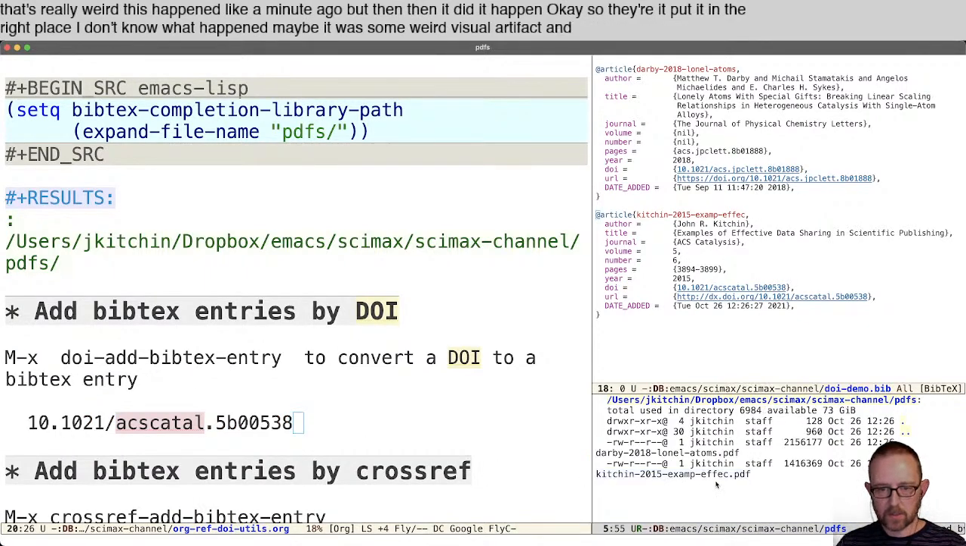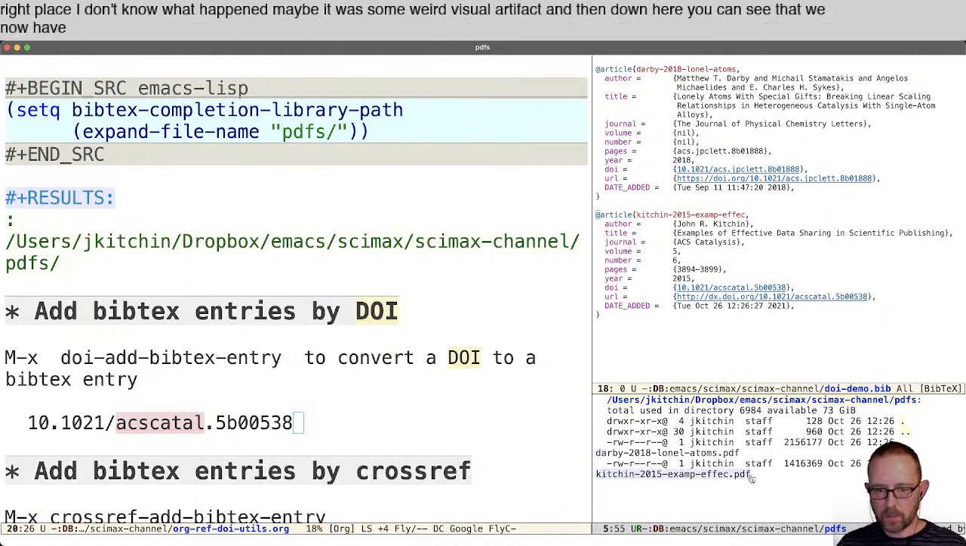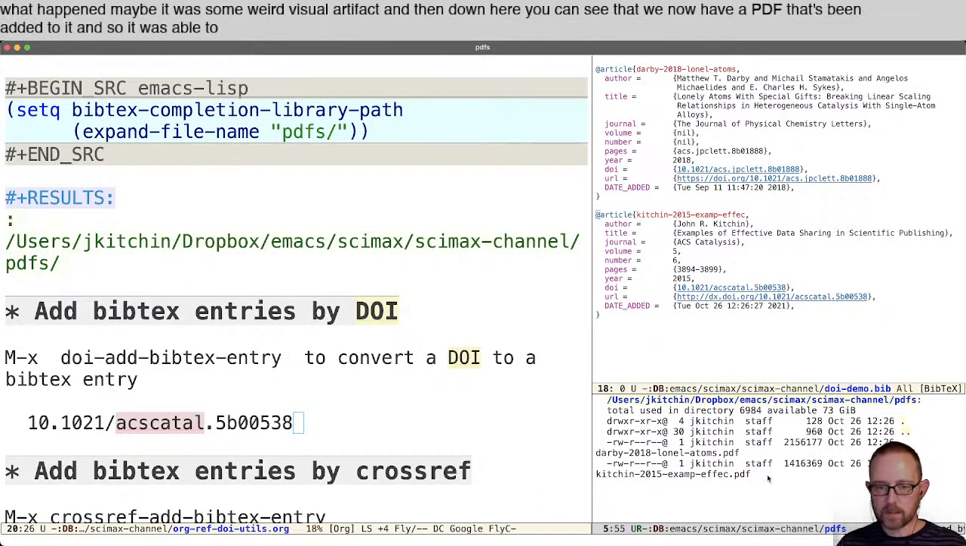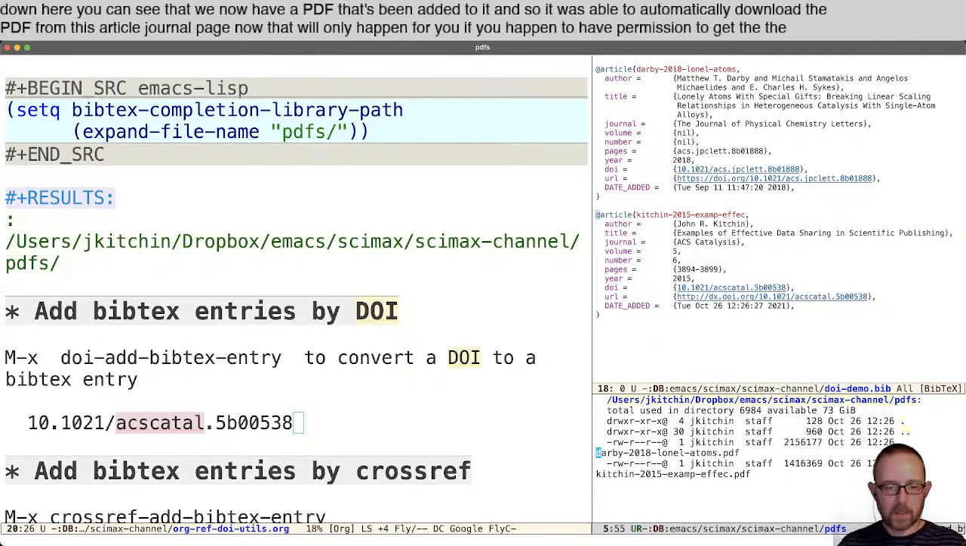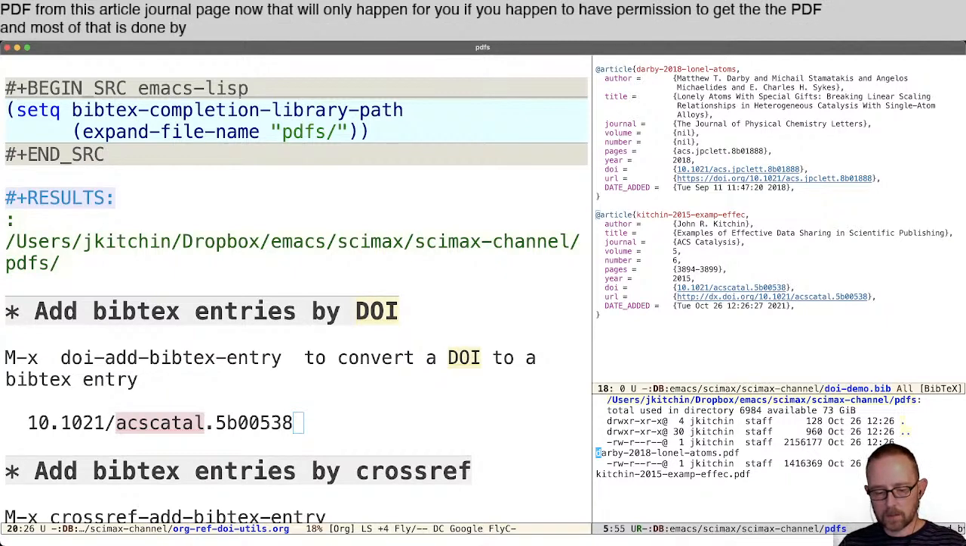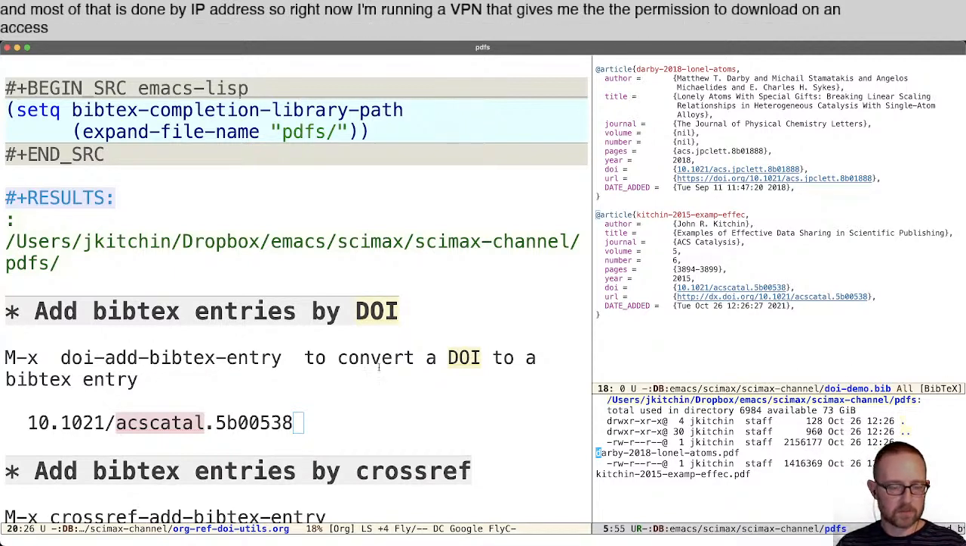And then down here you can see that we now have a PDF that's been added to it. So it was able to automatically download the PDF from this article journal page. Now that will only happen for you if you happen to have permission to get the PDF, and most of that is done by IP address. So right now I'm running a VPN that gives me the permission to download and access the PDFs.